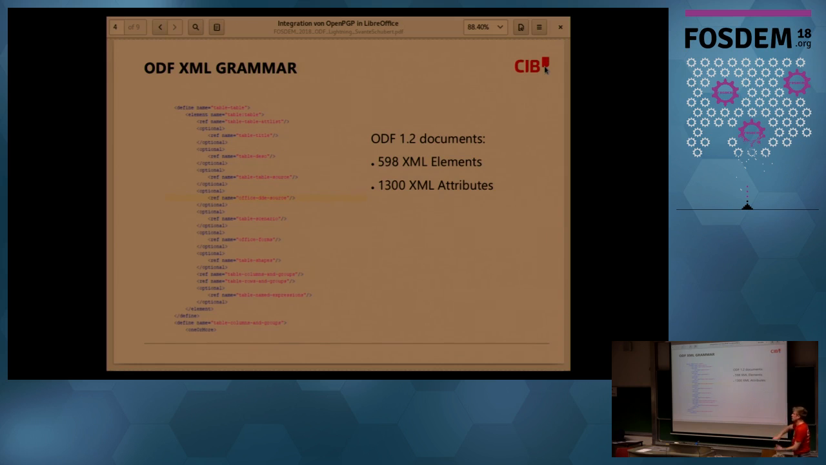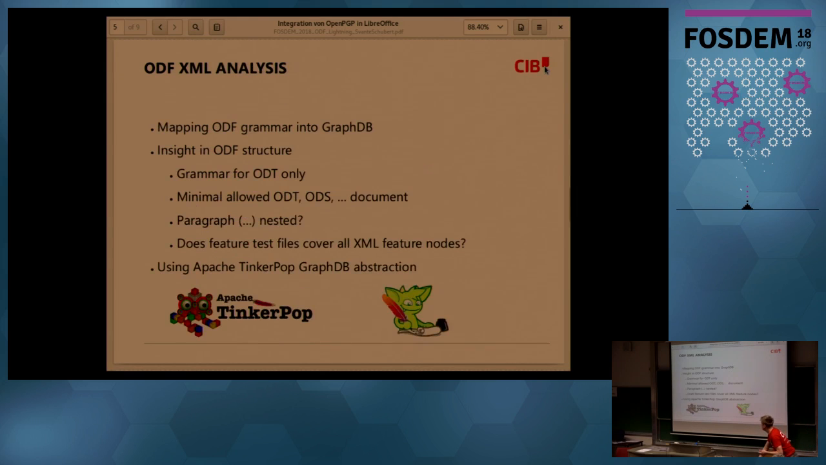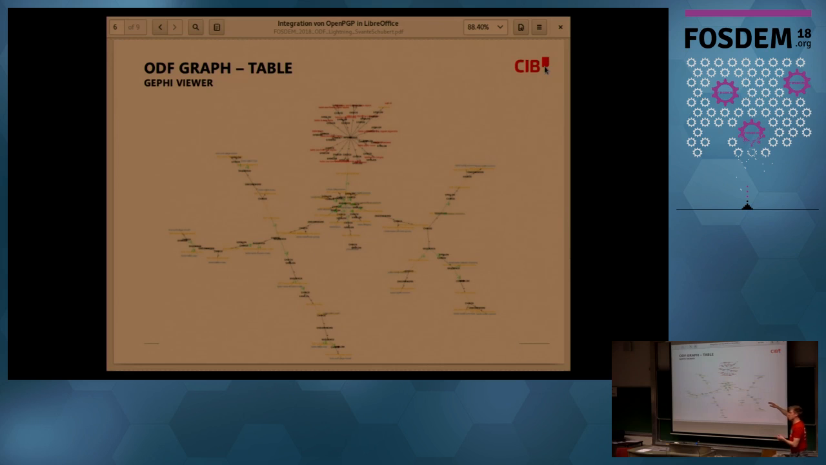grammar is a nightmare. It's a very huge text file with a lot of XML nodes. So what I do to answer questions like, what is the minimal document, I loaded it in a graph database? Because this is exactly what they can do. What is the smallest ODT possible? Are paragraphs nested at all? And all these things. You have to look into this long text file. And this is horrible. So what I did is, you see, using the graph database and visualize it. And this is only the table element with all its child elements, and the red things are the attributes, right? You can even see it from here.